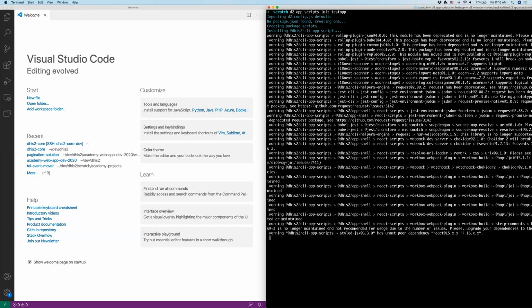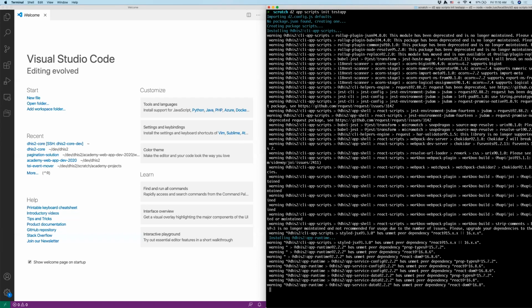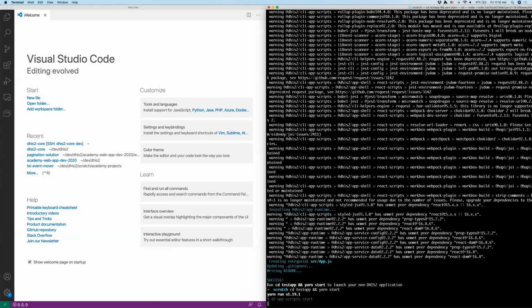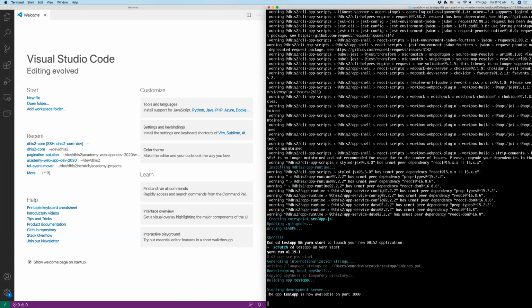Under the hood, the CLI app scripts, or the app platform, does use Create React App for the moment. You shouldn't assume that you have a Create React App, because it might change in the future, but it does use that, so it's pretty robust and well understood. So now it says we have successfully created a new DHIS2 application. As it says down at the bottom there, we can do cd test-app and yarn start. And this will start our brand new application. Oops.